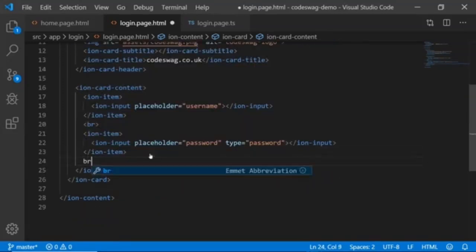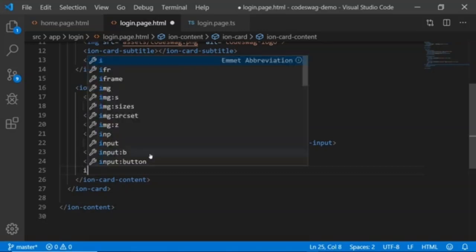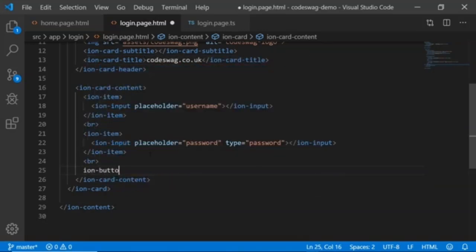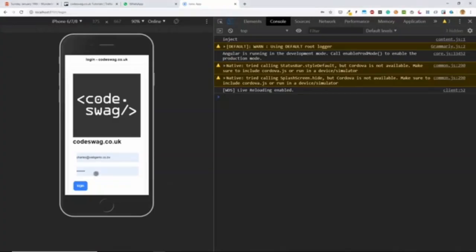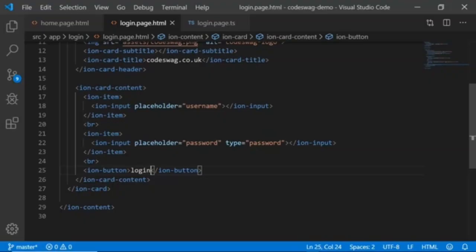And that's great. Finally, let's add another break and let's create a button that we click on in order to log in. So I'm going to create an ion button and the text in the button is going to be login. And here we have our nice login button right here. But if we click the button, nothing happens.